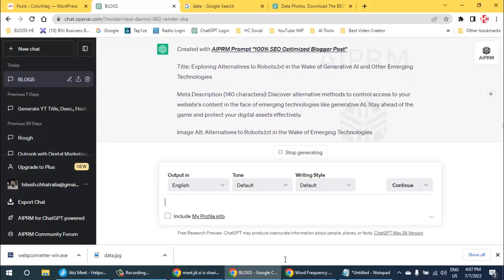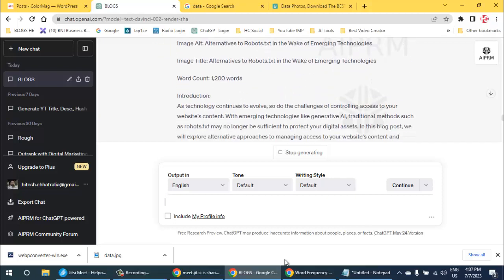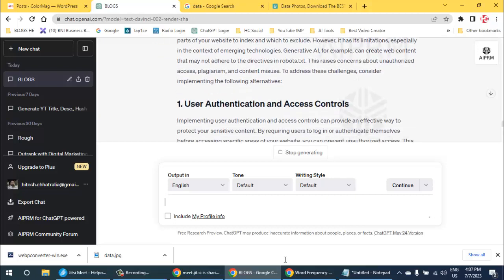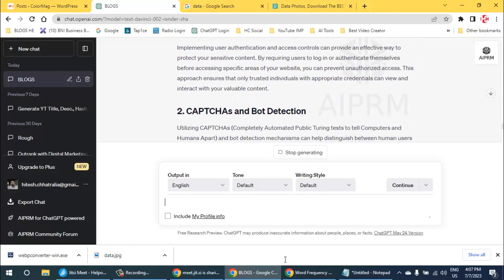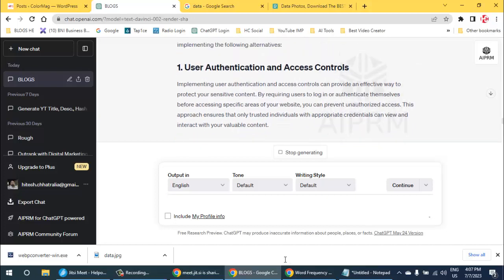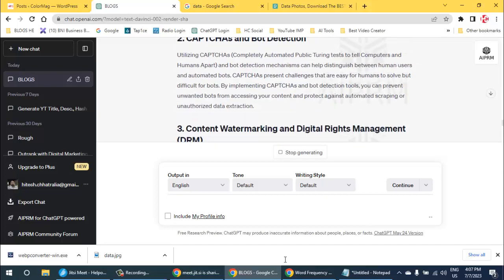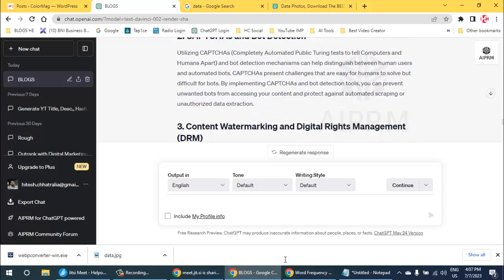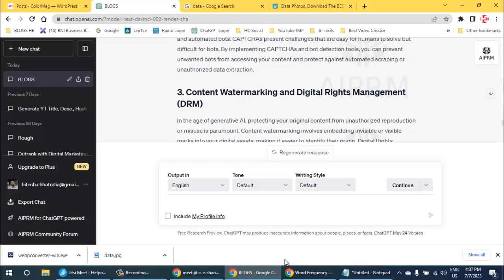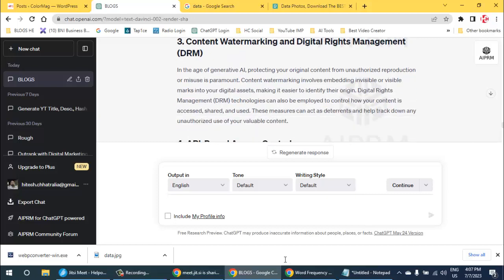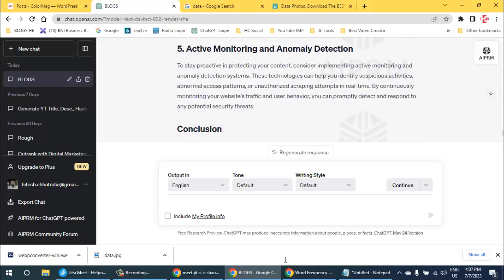Okay, so it has started. Exploring alternatives to robot.txt in the wake of generative AI and other emerging technologies. Limitations of robot.txt file, user authentication and access controls, CAPTCHA and bot detection, content watermarking and digital rights management. Okay, API based access control, conclusion.